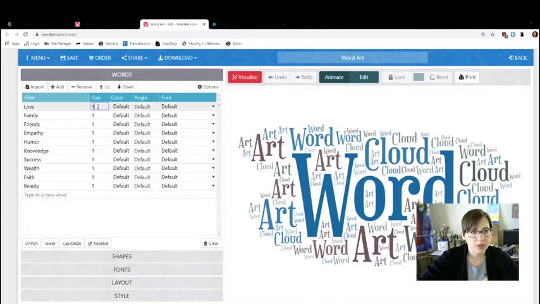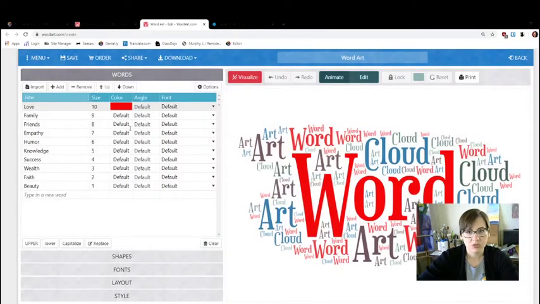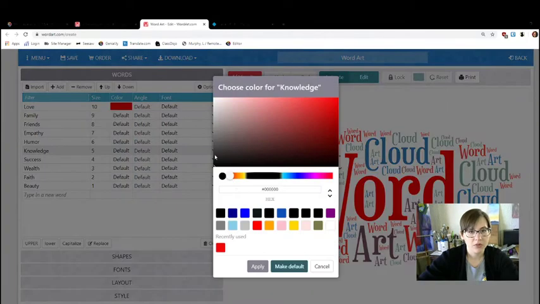So I'm going to go back up here, and where it says size, I'm going to go from 10 all the way down to 1. Okay. Color, if you want to play with those, you just click on it, and it'll show you a little color picker here, and you can choose which color you want for each of these. If not, it will choose your own color.